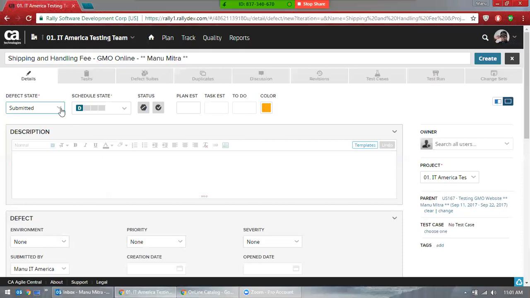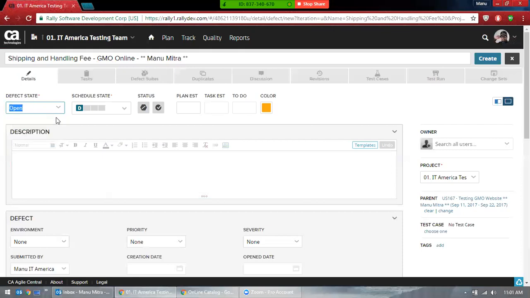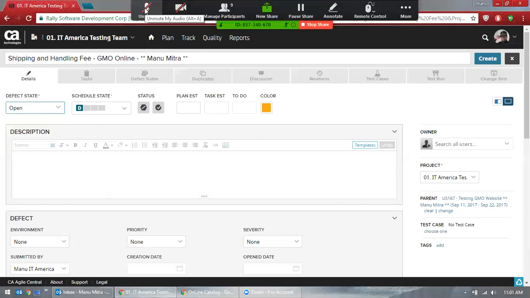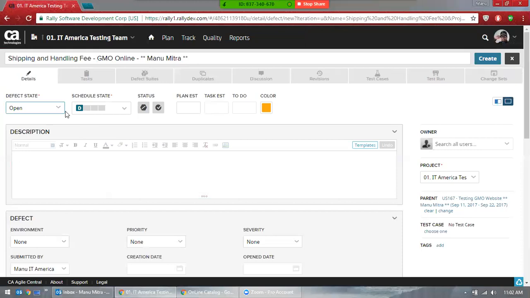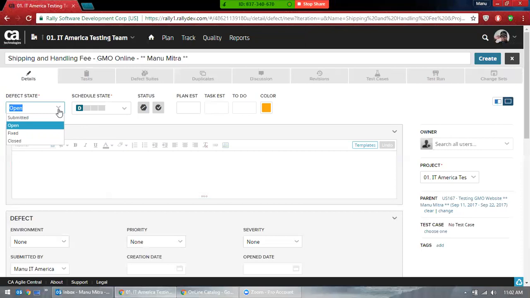So defect state should always be in open status. Okay, it should not be in submitted status. So this is very important. Okay, this should always be in the open status. Why? Unless you're opening for future defects, or something where your lead told you, okay, don't open a defect yet, just put it in submitted, then you can do that. Otherwise, you have to be very careful while using this.